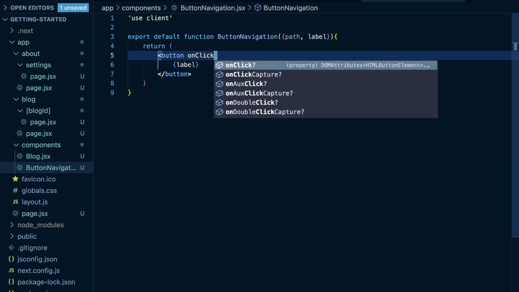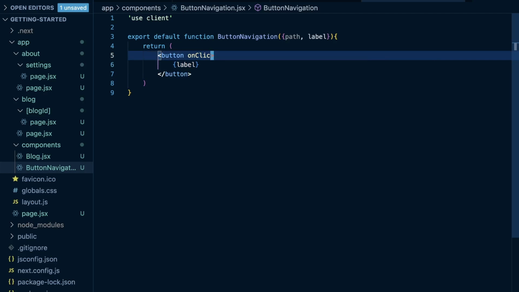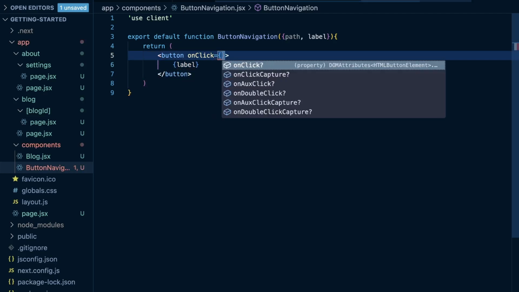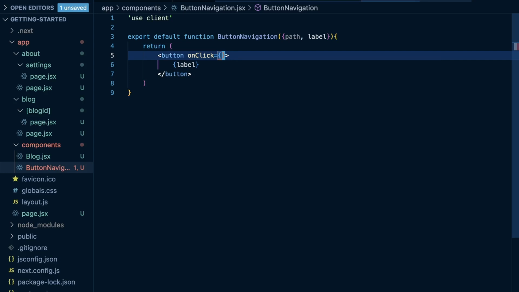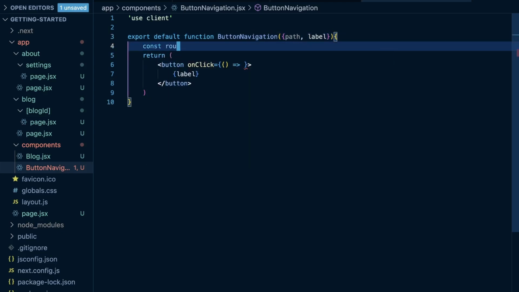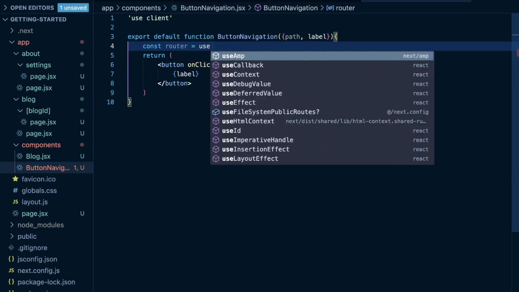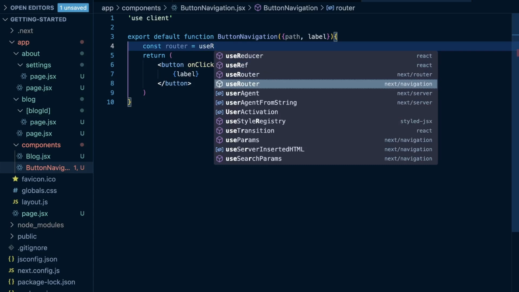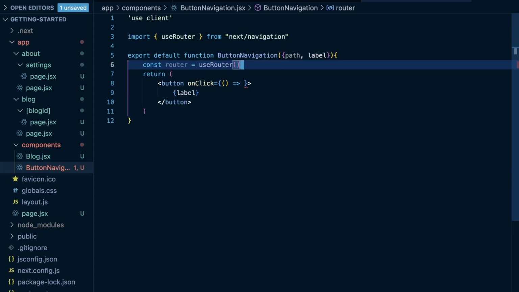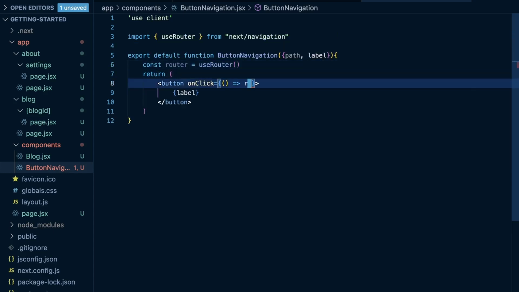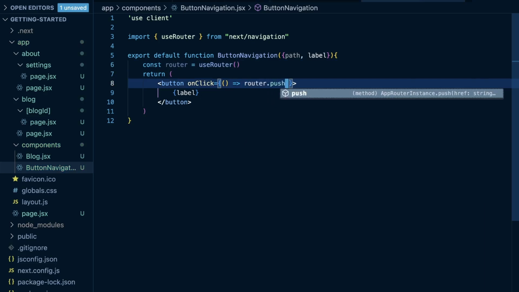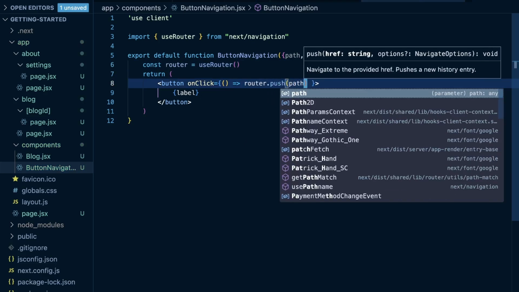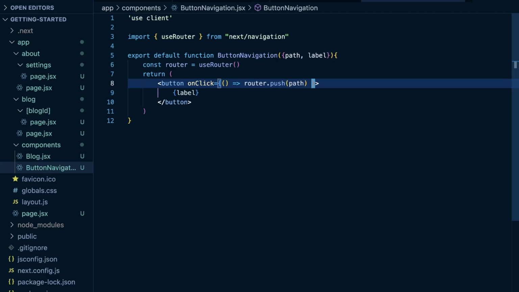And on click, we will pass in an inline function that will use the router to navigate to this path. So I'll say const router is equal to useRouter from next/navigation here. Make sure to call that. And then here I will say router.push, and we'll just pass in the path here.